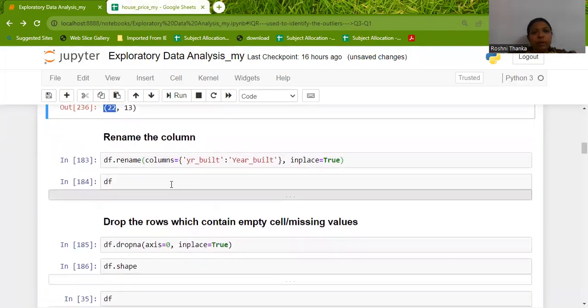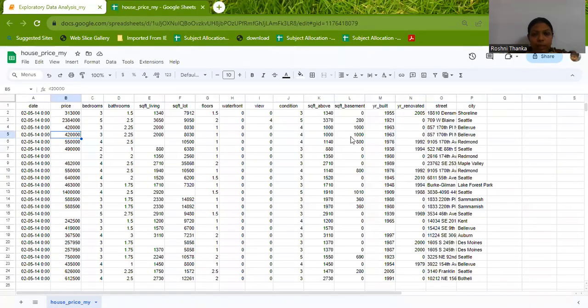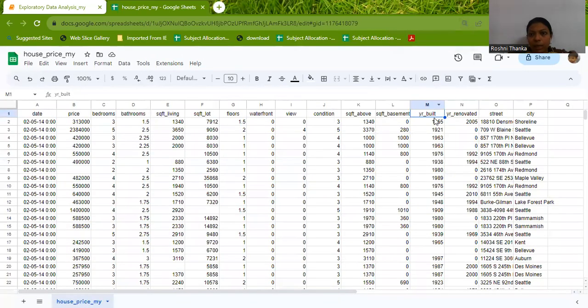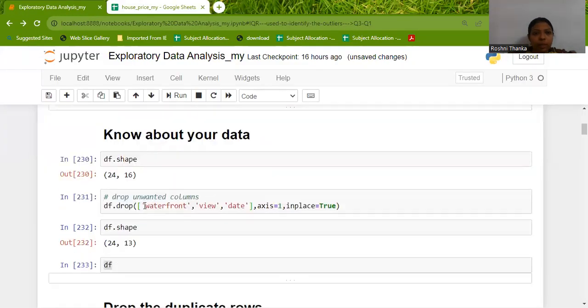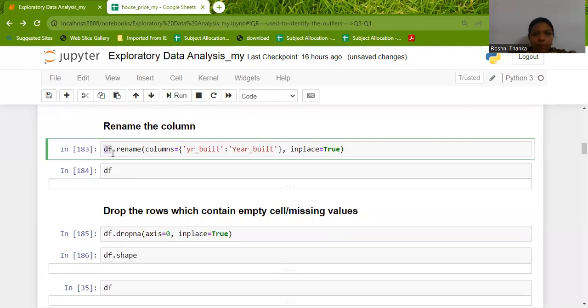And the next one is we can also rename a column. Here, if you see in our data set, there is a column called year build. It is set here as YR underscore build. I'm going to rename it completely as YEAR, year build. For that, we have a function called rename. So this data frame object dot rename, and here I'm going to say the column I'm going to rename.